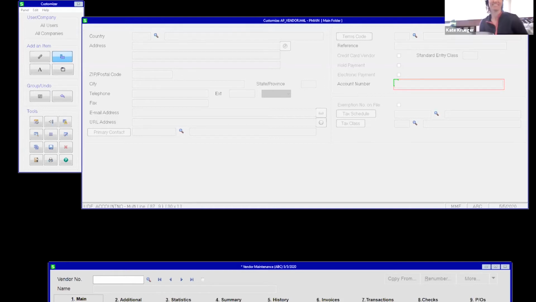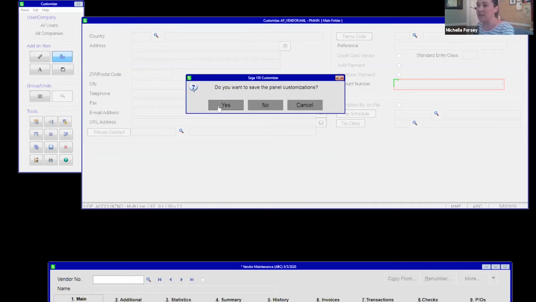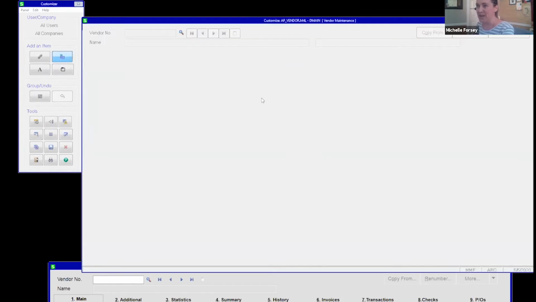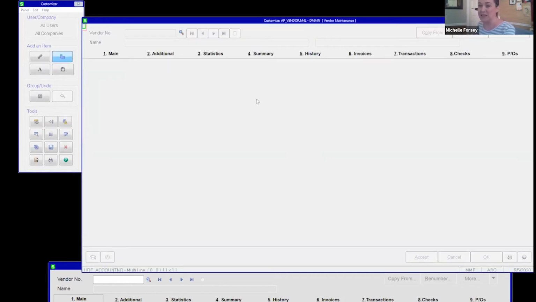Okay, so I'm done, and I can just go ahead and close out of this, or I can keep adding fields if I'd added more user-defined fields. But we're just going to keep this simple for this demo. So I'm going to close it. It's going to ask me if I want to save. And then I'm going to see one more screen. This is that second panel that I mentioned. So my vendor number, my name, the buttons down at the bottom.